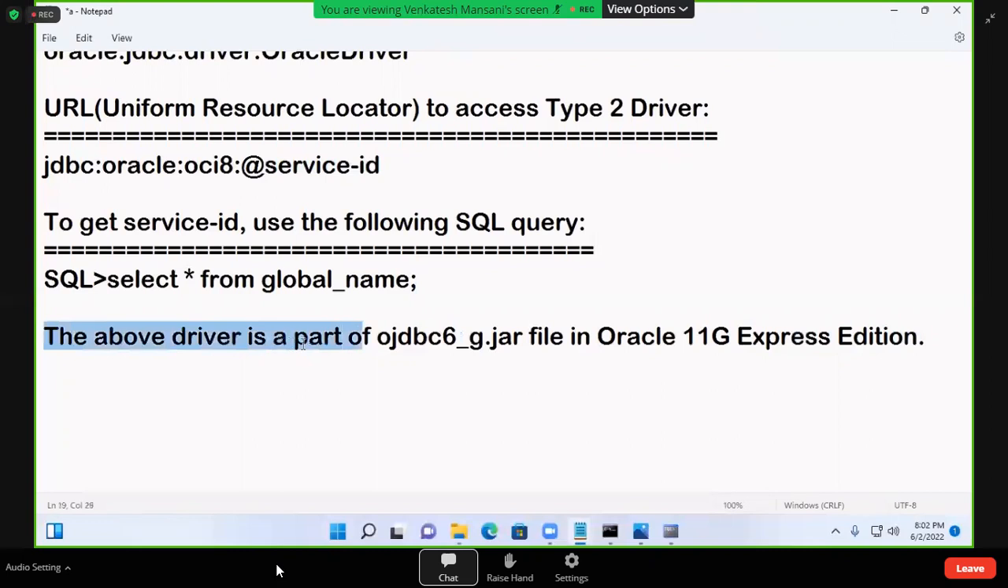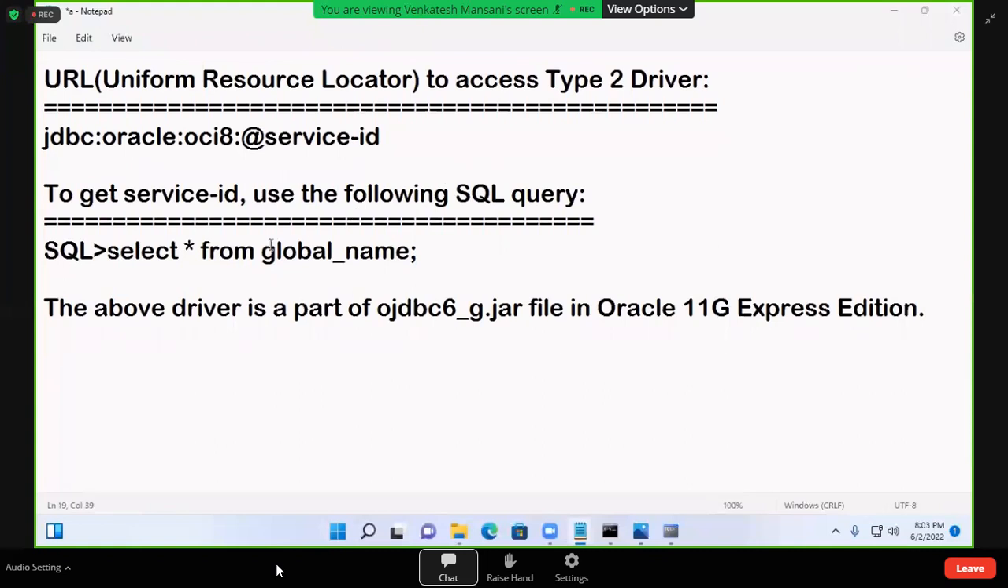The above driver is a part of the OJDBC6_g.jar file in Oracle 11G Express Edition. If 10G is there, continue with 10G. If 19C or 21C is already installed, continue with that. Those who are installing now, better to go for Express Edition. If you still didn't install, go for Express Edition.